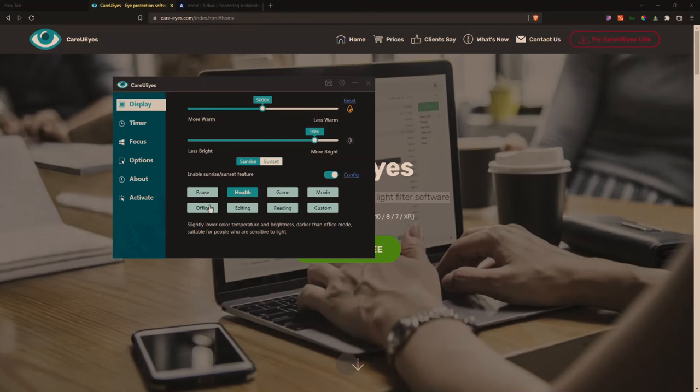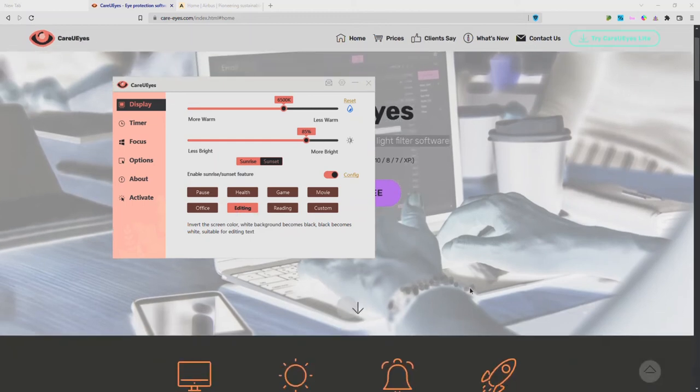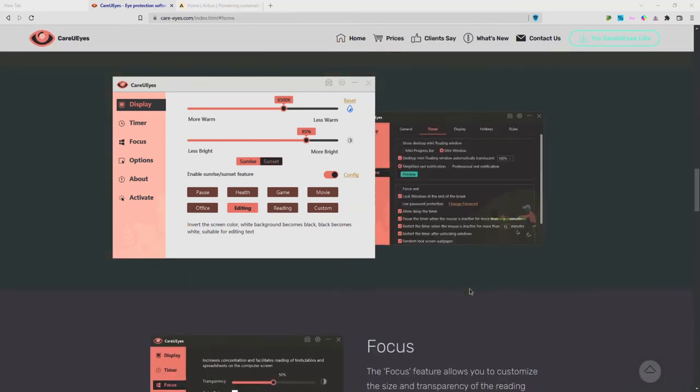Then office, for example, when you're in the office, if you click on office, then it adjusts the settings for you automatically. And editing, let's say you're editing a text, this is what you get. Okay, I don't like this. So you can see how everything is looking.